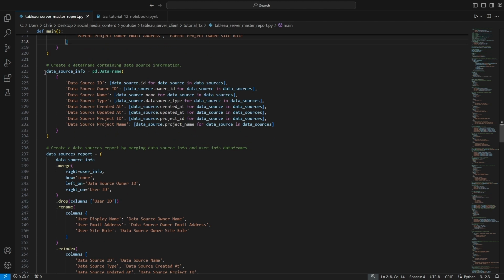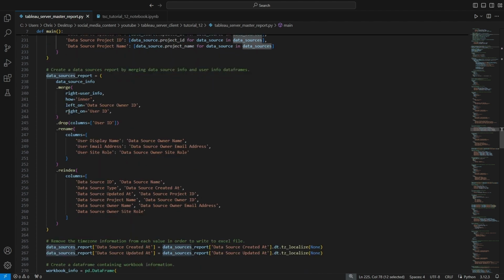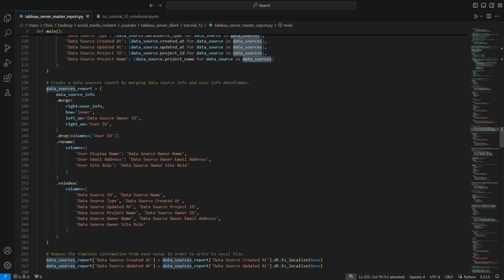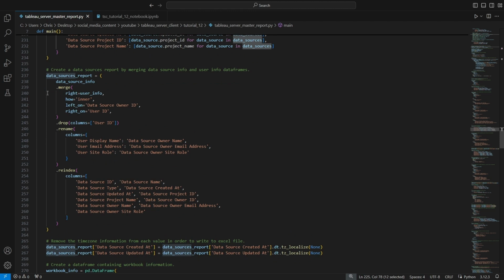Same idea: create a data frame, extract attributes for each of the data sources in the list of data source objects that we created using the data sources endpoints above. All right, so we have quite a few attributes. I'm then going to create a report. This is going to be the report you see in the master workbook, or master report, that we'll see here in a moment. I'm going to take the data source info data frame and merge that with the user info data frame. Same kind of idea as most of these objects.